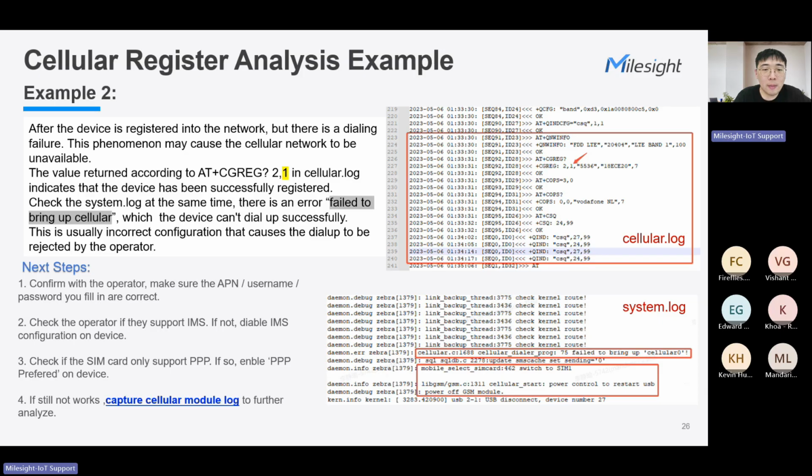And this is the cellular log, and you can see it registered successfully, and the signal is very good. But at the same time in the system log, it failed to bring up cellular. And here are the steps to troubleshoot it.